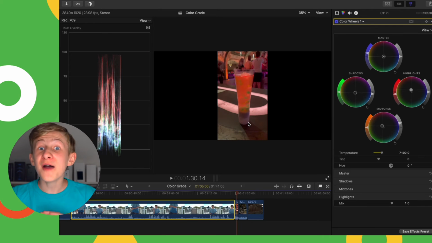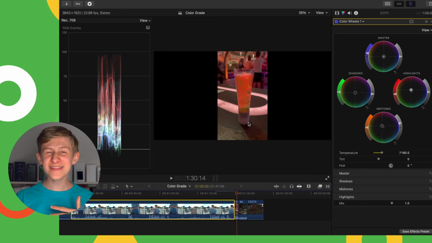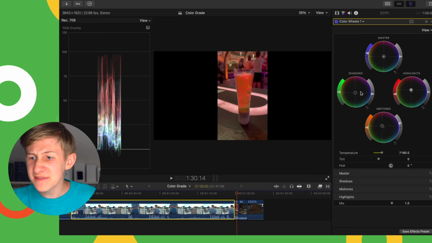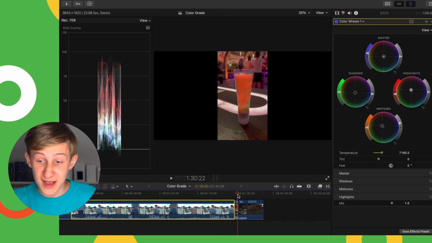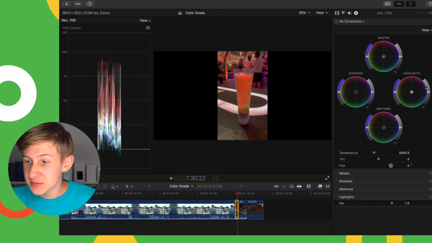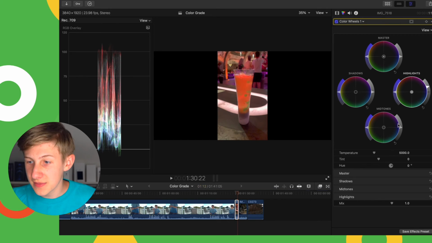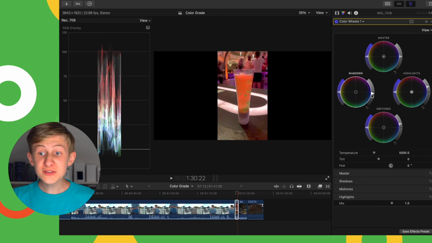So for this one, I was at Disney World in the cantina, and I got this really cool video. The lighting was really cool inside, but I think we can change that and make it a little bit better, and let's just fix that. So let's just even out our contrast at the start. Let's bring up the highlights, and then the shadows are actually at a good spot. Bring up the midtones a little bit.